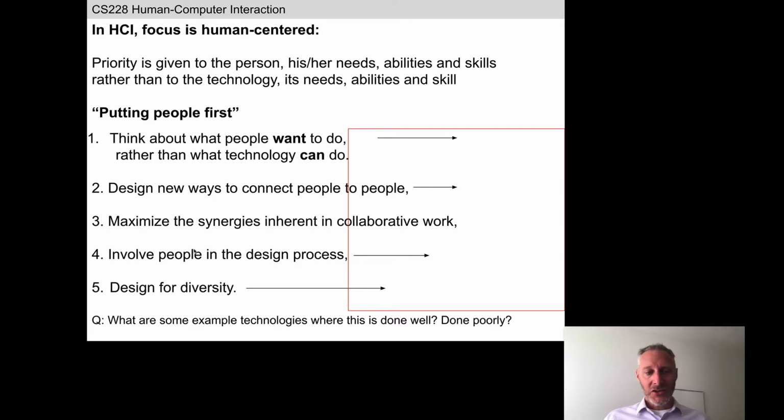A lot of HCI tries to involve people in the design process itself. So instead of a user passively sitting back and using a technology that doesn't change, a lot of modern HCI interfaces actually allow the users to not just reconfigure or configure the settings of the technology, but actually change the technology itself. And we'll talk about that again in a moment.